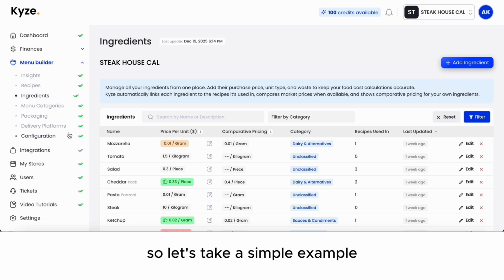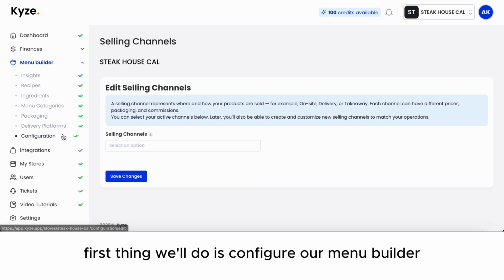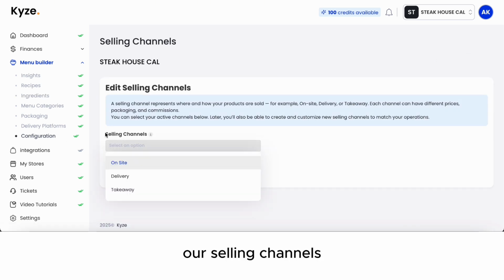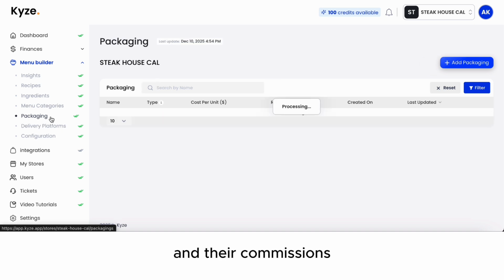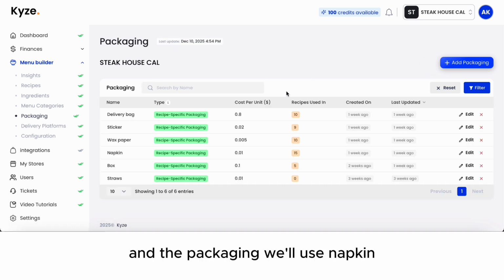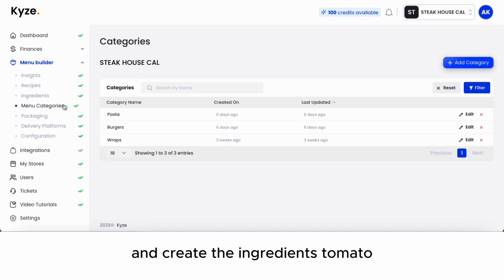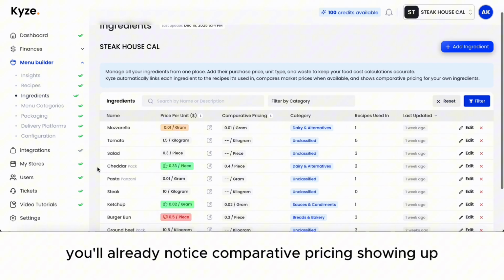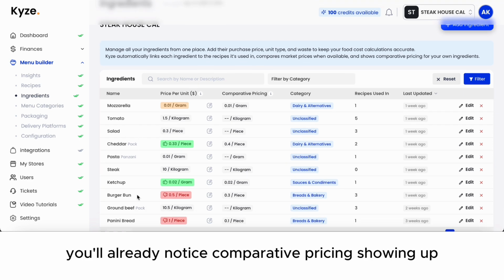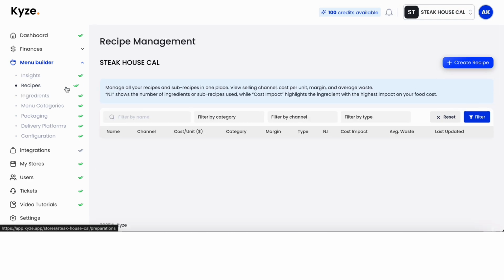So let's take a simple example, a basic burger. First thing we'll do is configure our menu builder settings, our selling channels, the delivery platforms we work with and their commissions, and the packaging we'll use, napkin, burger wrapper, delivery bag. We create the category it belongs to and create the ingredients, tomato, ground beef, cheese, buns. You'll already notice comparative pricing showing up. Now let's create our recipe.